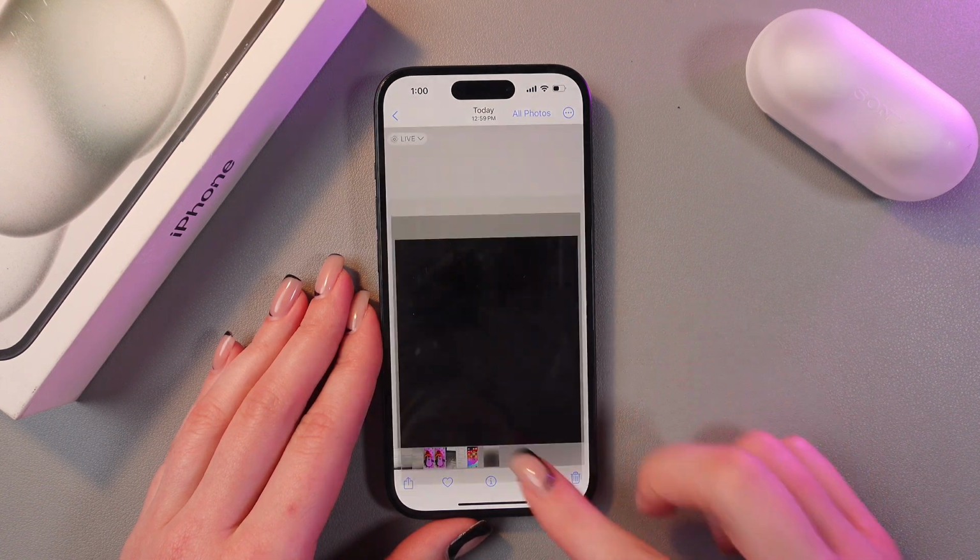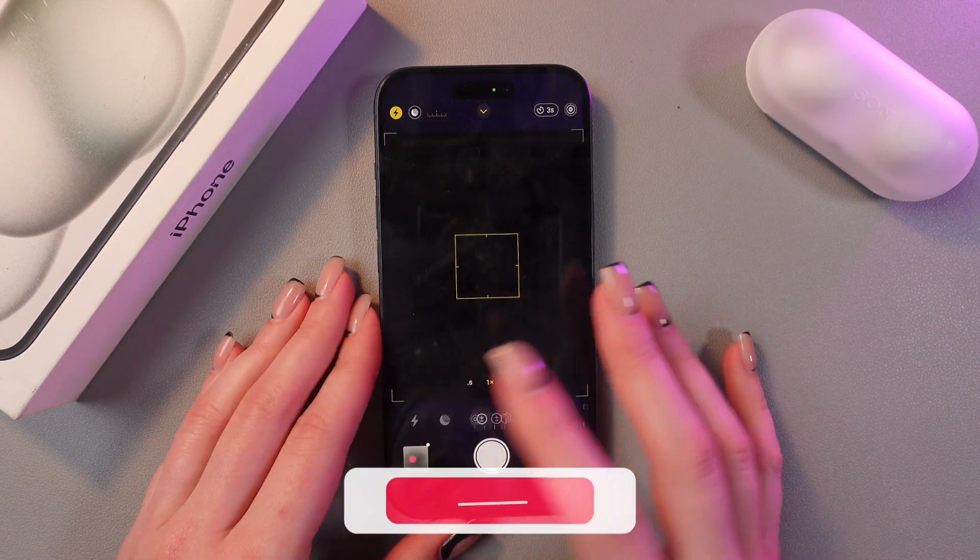You can also delete it and set the timer for 10 seconds.